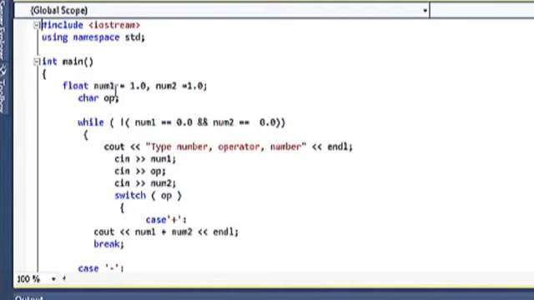So we have initialized float num1 is equal to 1.0, num2 is equal to 1.0. I have given some default values, and character operator, if they are not both equal to 0, this is just an option. Actually, this is a sample I have picked up from your textbook, Let Us C. So I've just simply used it, and I've slightly changed it: cout instead of printf, and cin instead of scanf.